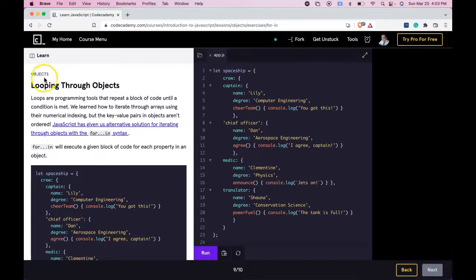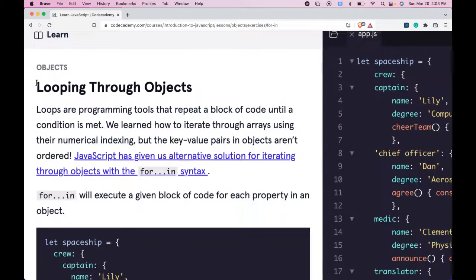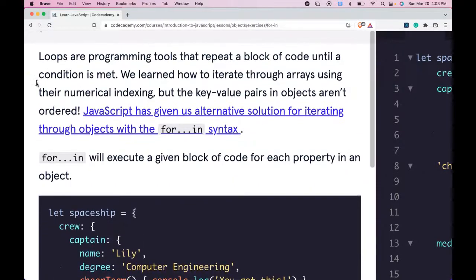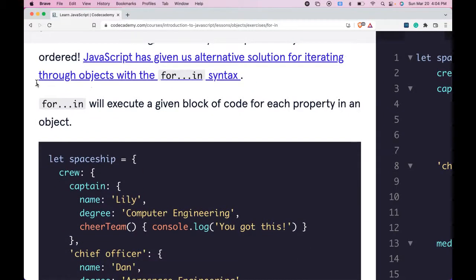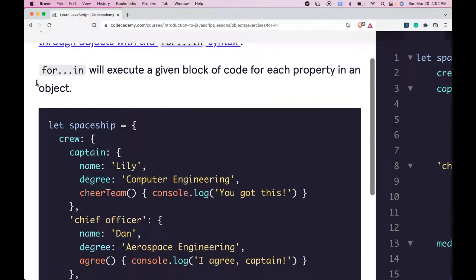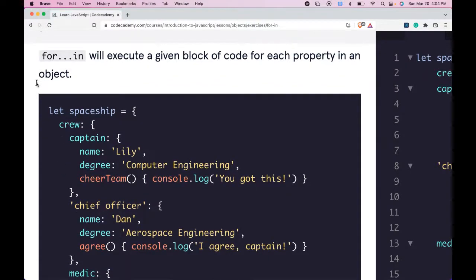We're in the Objects section. This is looping through objects. Loops are programming tools that repeat a block of code until a condition is met. We learned how to iterate through arrays using their numerical indexing, but the key value pairs in objects aren't ordered. JavaScript has given us an alternative solution for iterating through objects with the for-in syntax. For-in will execute a given block of code for each property in an object.